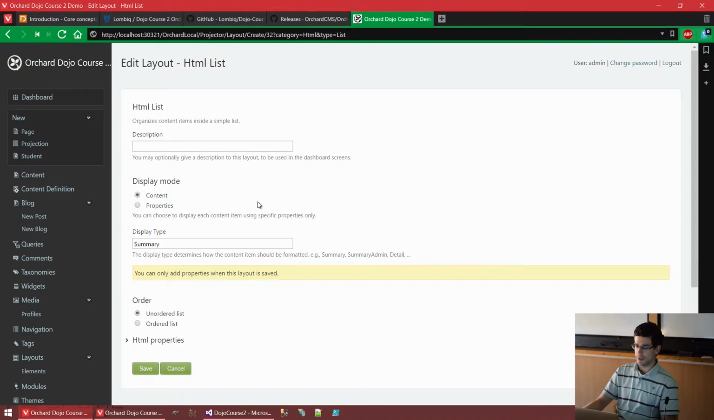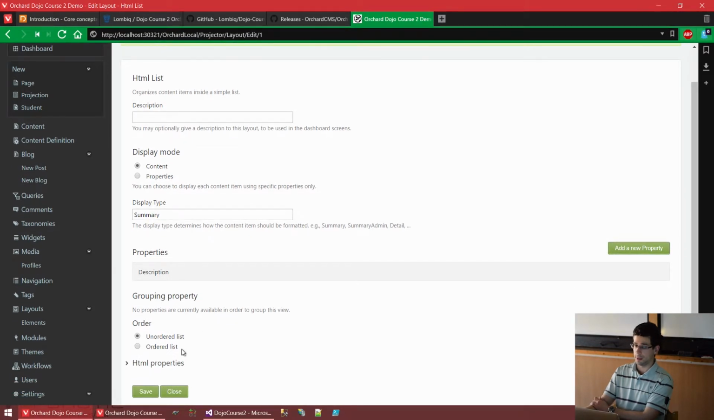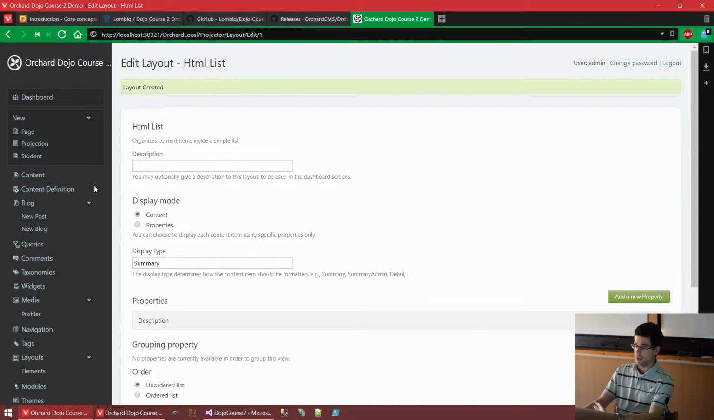We don't need to change anything here if the defaults are good enough, but there are some details here that you may want to note. Well, first of all, the display mode can be either content or properties. What is that? In content display mode, the content items will be displayed in a so-called display type, which by default is summary. Without further explanation, let's try it like this, and we'll play with it to see how this affects how items are displayed. So I've just hit save, and now we are finished with our query.